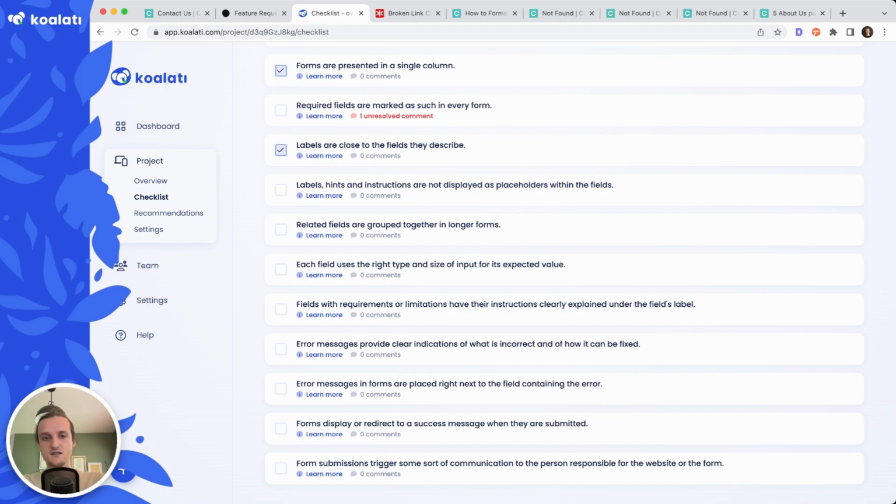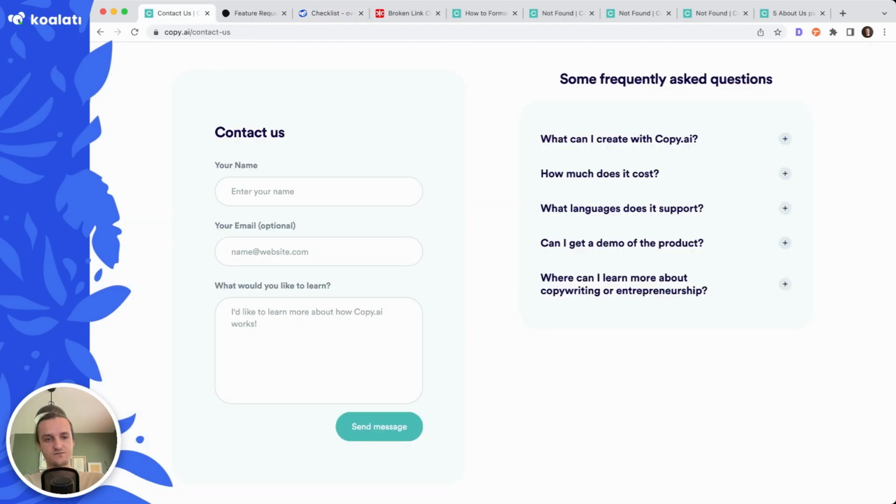Labels, hints, and instructions are not displayed as placeholders within the fields. So in this case, placeholders are really more adding more information just to make it friendlier, I guess. And people know what an email is, they know what a name is, they know this is a text box. So in this case, placeholders aren't harming anybody.